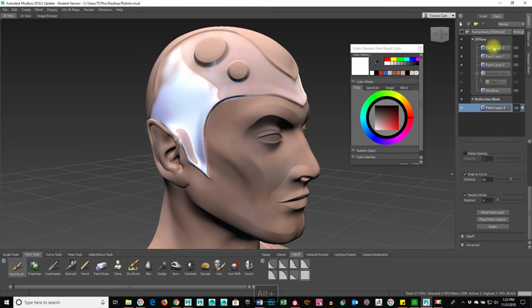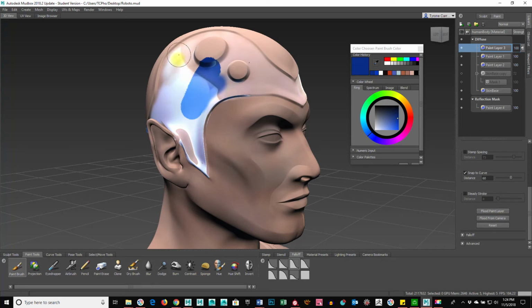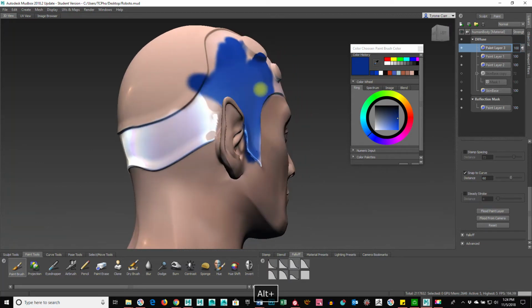And the cool part is now if I go back to the diffuse and I have a layer and I start to paint on just that one and say, oh, you know what, I want this to be like a rich blue. Crank that puppy up, make it darker. Let's change the brush. Turn off steady stroke for right now. And I'll clean this up afterwards. I'm just doing this so you guys can see it, but check it out.